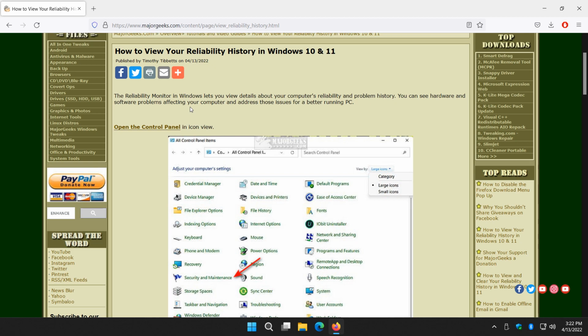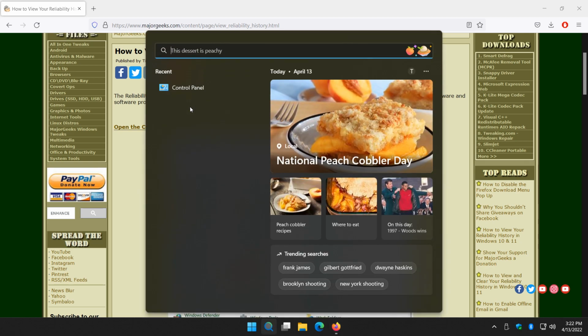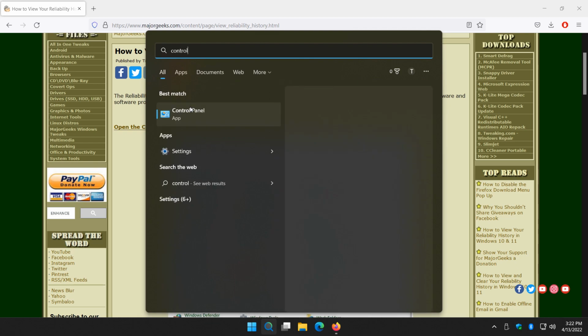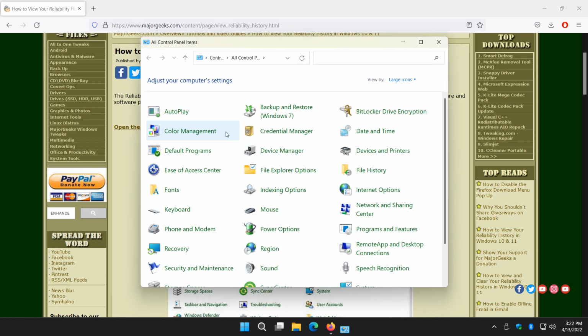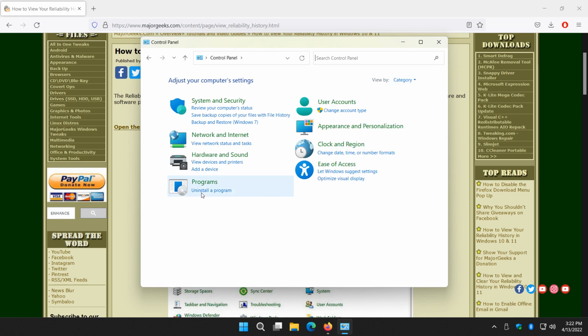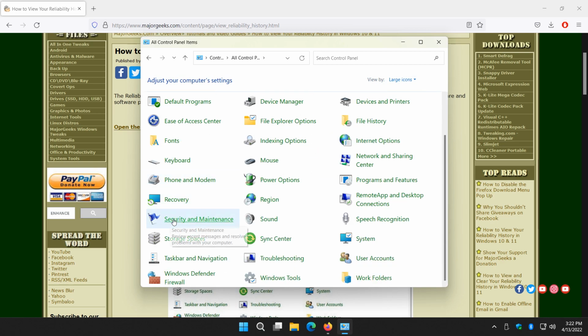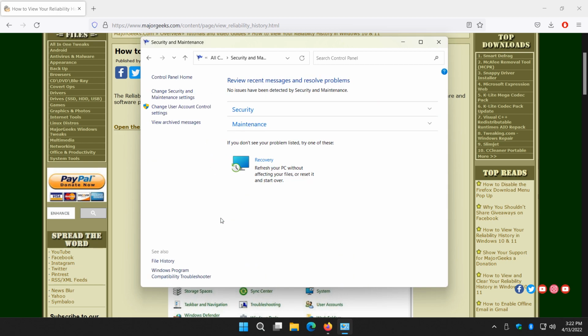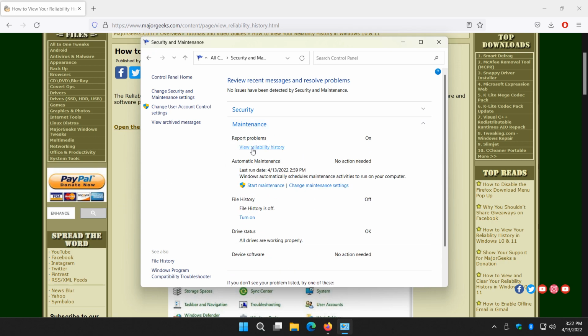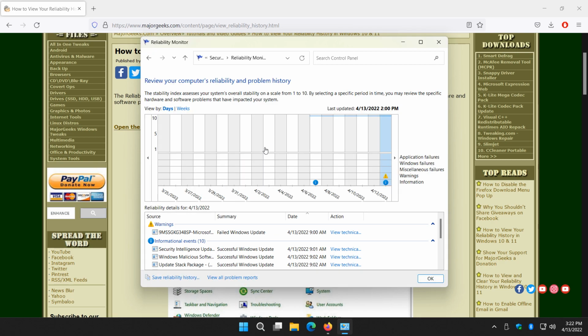Let's start by opening the control panel. That's the Windows key plus S. Start typing in control until you see control panel and click here, here, or here. If you see this view, it's known as the control panel category view. Click on large or small icons. And once you're there, scroll down and click on security and maintenance. Expand maintenance, and just click on view reliability history right here.